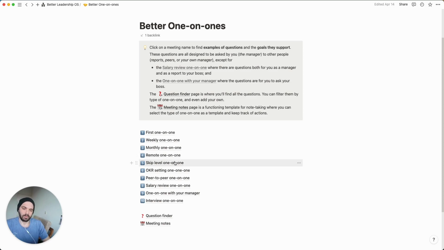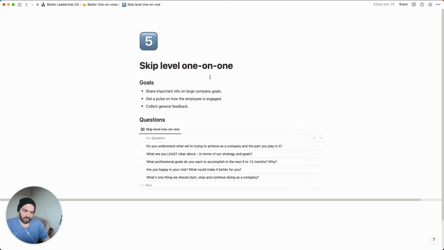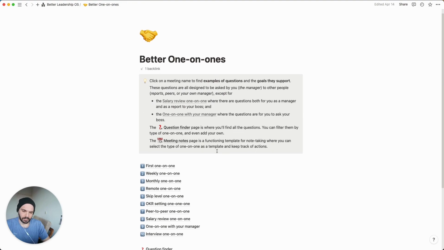Skip level. If you have teams that are big enough and some people in your teams have direct reports themselves, sometimes it can be useful to have a one-on-one with them as well. It doesn't have to be anything regular like every week or every month, but every few months it can be helpful to make sure they understand the larger company goals, to get a pulse on how they're feeling and just get general feedback.